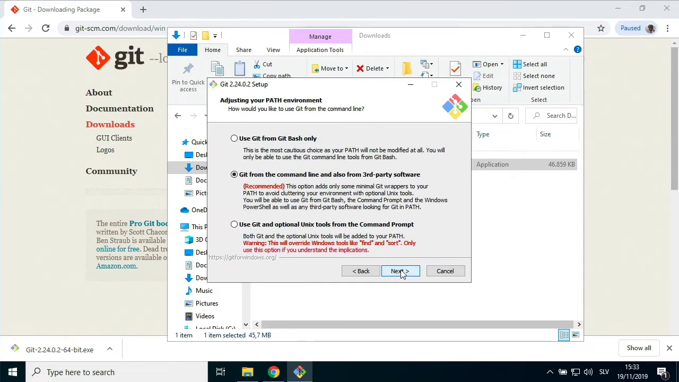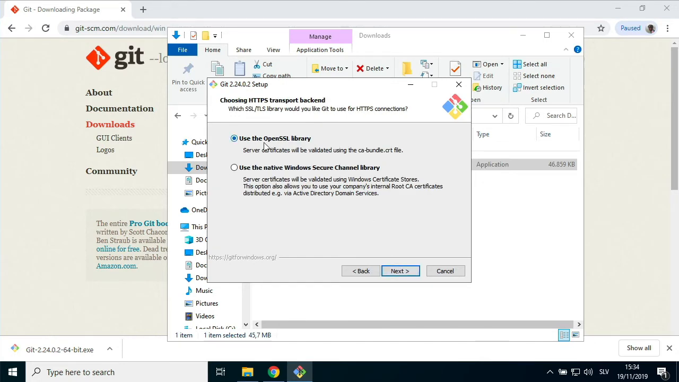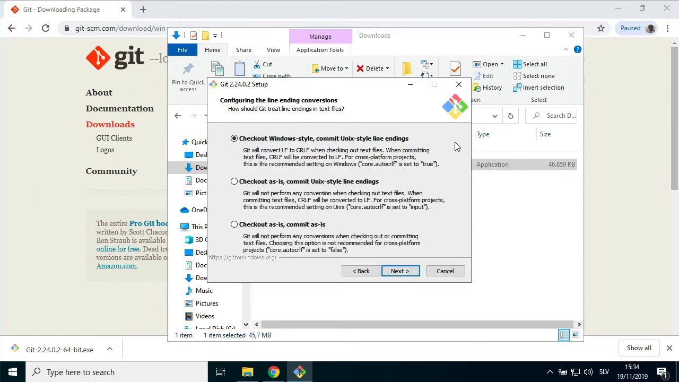So click next. Leave this on Git from the command line and also from third-party software like this. Use the default, use the OpenSSL library. And on Windows, definitely leave this checked: Checkout Windows-style, commit Unix-style line endings. So leave this as a default option.